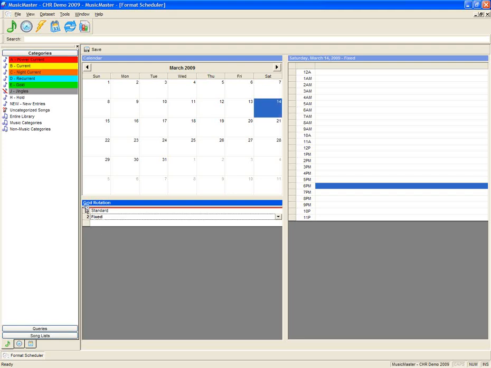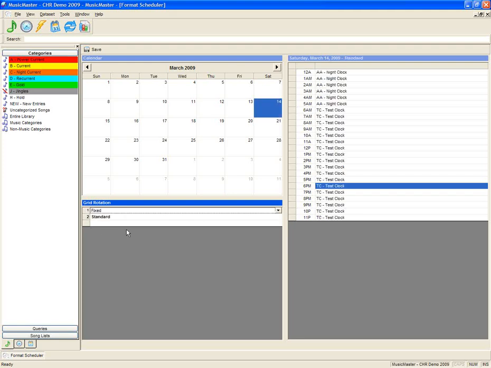But if I wanted to put my fixed on top, then I can click and drag that. Now my fixed is going to be my first grid, and my standard will be my second grid. Okay, so that's dragging and dropping within the format scheduler. Once you're done, you'll hit save. And now this is how it's going to rotate for me. So that's dragging and dropping in clocks, and we've got about 5 or 6 more minutes to go over rules.